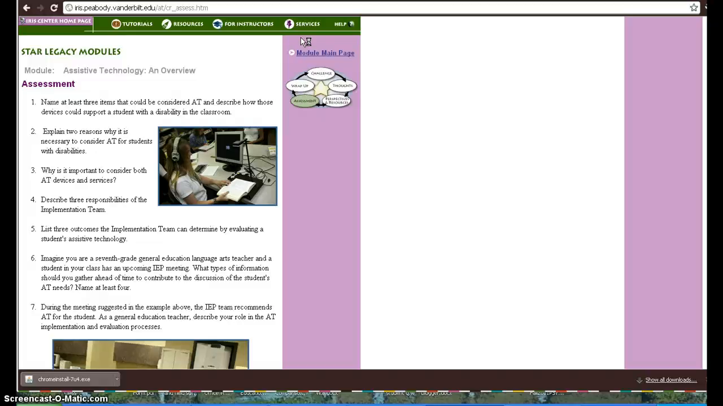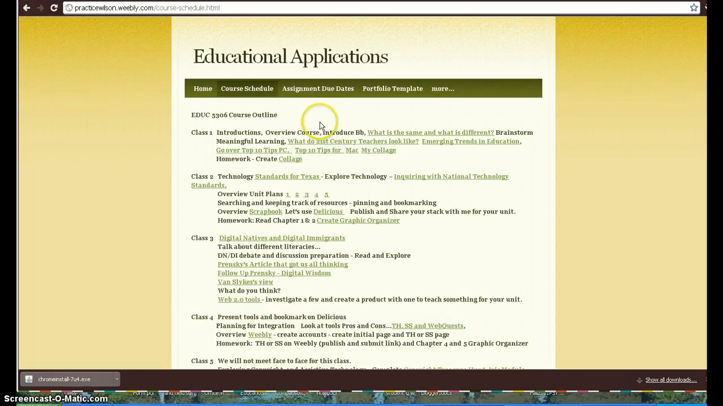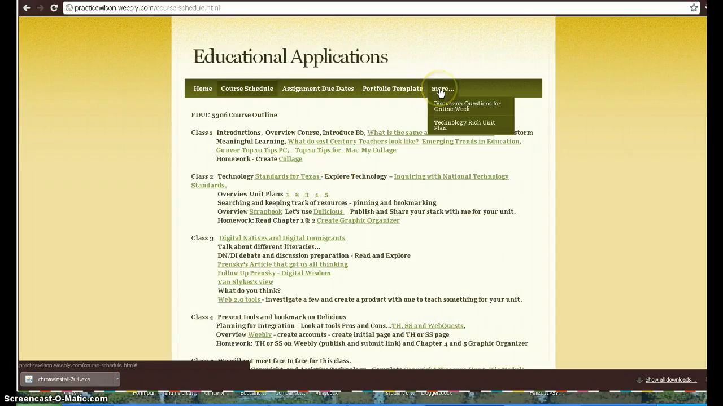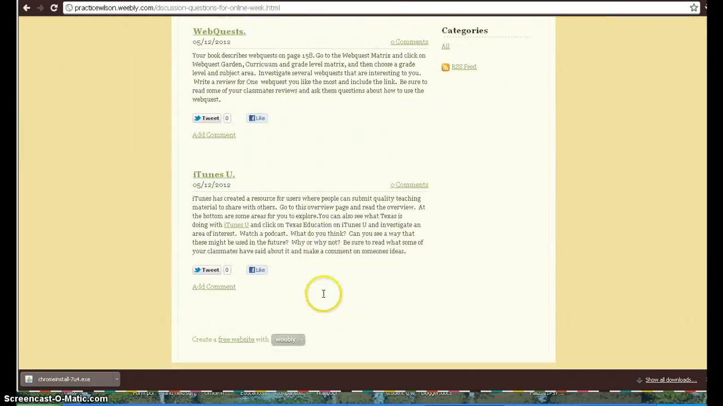All you turn in from the treasure hunt is a PowerPoint on copyright, also in Blackboard. And then the very last thing that I would like for you to do in this class is I want for you to comment on our blog, which is linked here, I'll show you, after you've done some reading on Chapter 6. And so if you come up here to the top and you click on our website that says More, you can see the discussion questions for the online week. So I have got several questions here that I have asked, and I've given you some links where I want you to go and investigate some things.